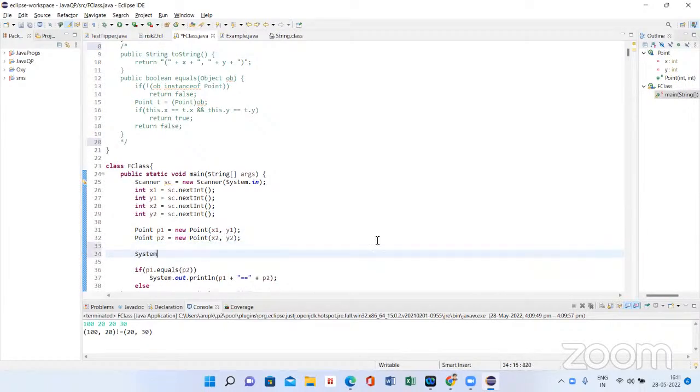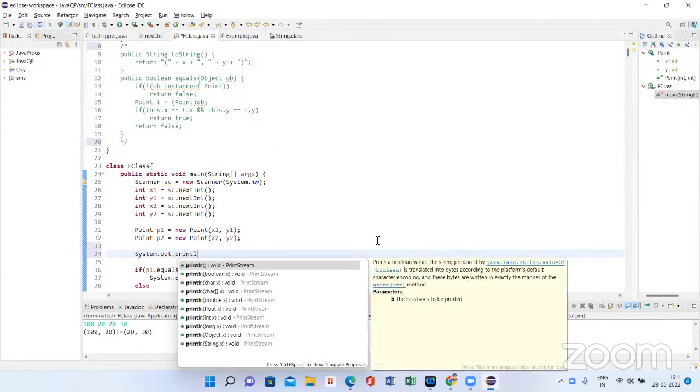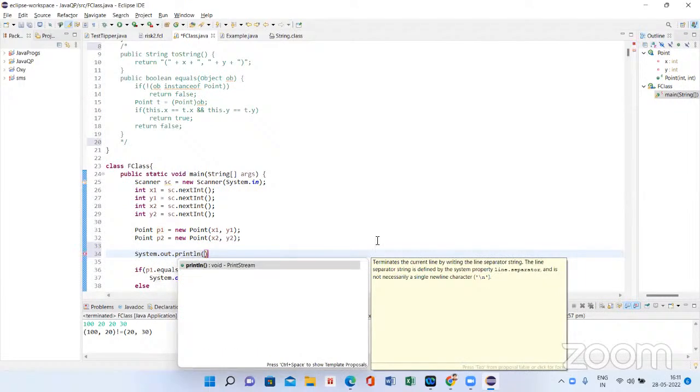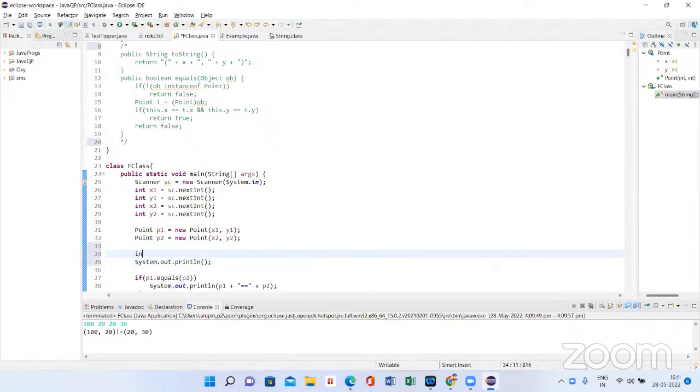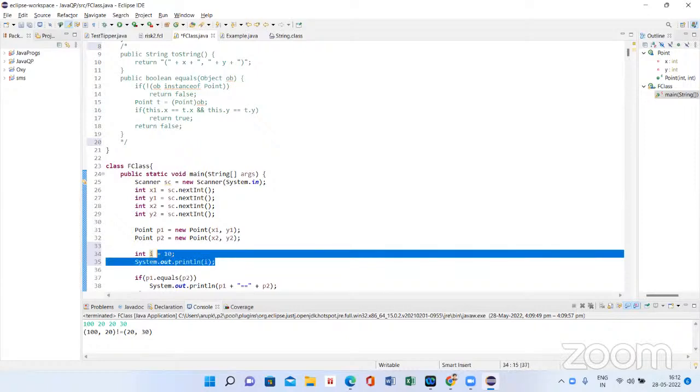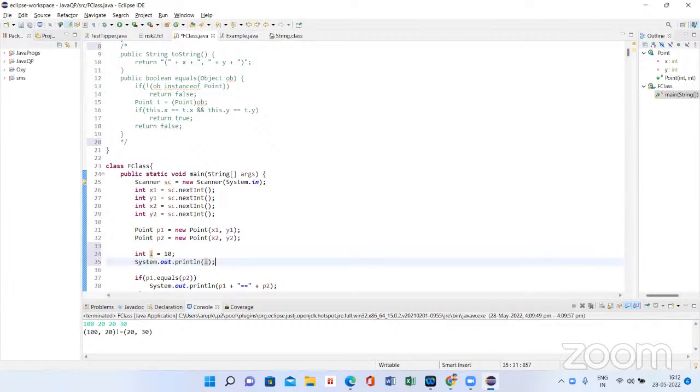Suppose I write a System.out.println, and I have an int i equal to 10, and I'm passing i into it. So what exactly happens in this statement? I get 10 printed, with the value 10. Okay, i gets printed. That's the thing.